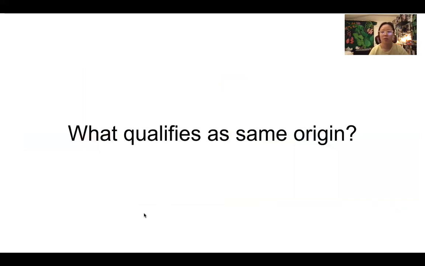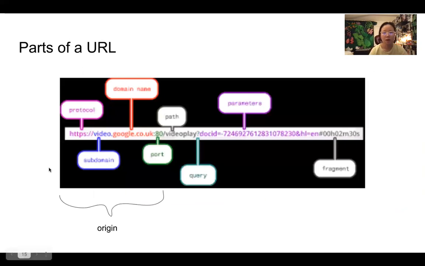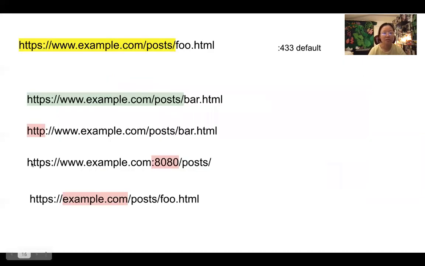So one thing that we need to know before we go further is what actually qualifies as the same origin specifically. If you look at the parts of a URL, you have the protocol, the subdomain, the domain name, and the port, and everything up till here is considered the origin. So everything else, the path, the query parameters, these can be different, but it'll still be considered the same origin. So for example, if you have this website, https://www.example.com/post/foo.